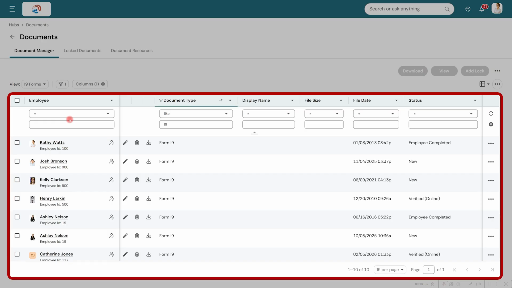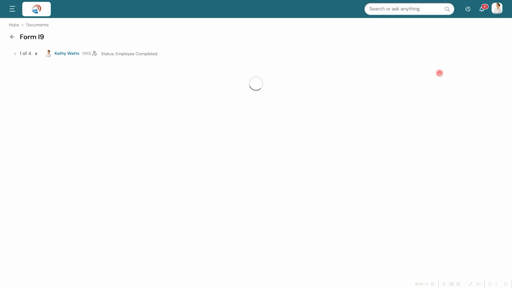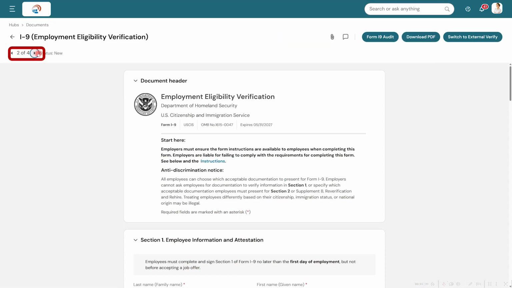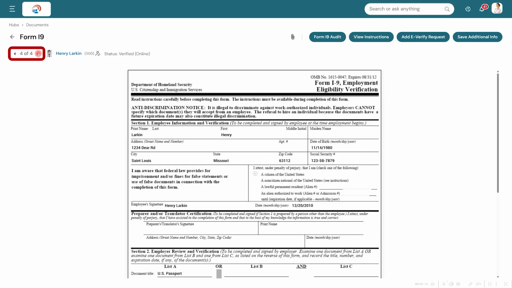And once you've narrowed down your list, you can select multiple documents all at the same time to review them together. So this allows you to move through documents efficiently without opening and closing individual records. And here documents are presented in a continuous view, making it easy to move from one record to the next while staying focused on the task at hand. And this approach is especially useful when reviewing compliance forms, validating completion, or preparing for an audit and internal reviews.